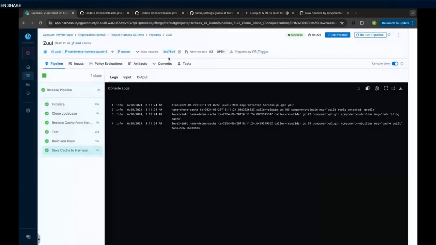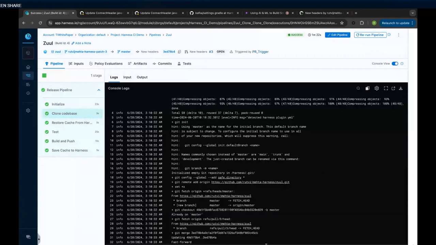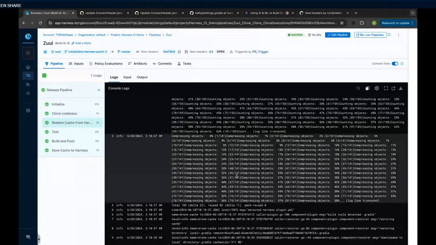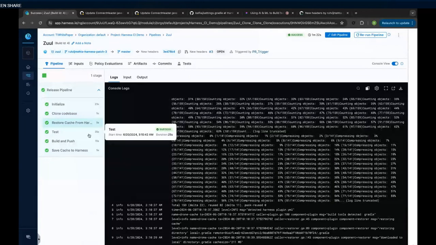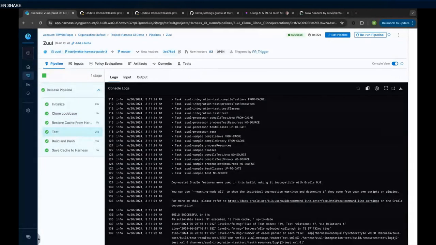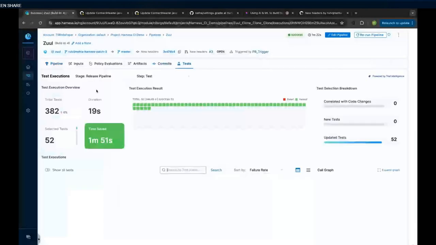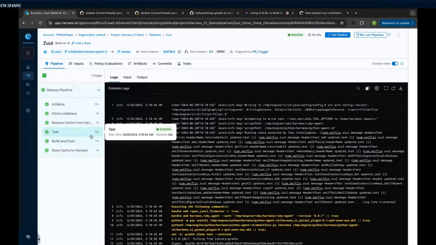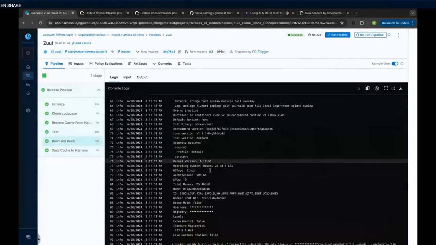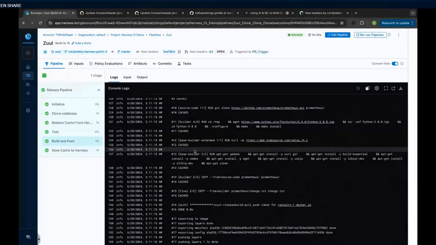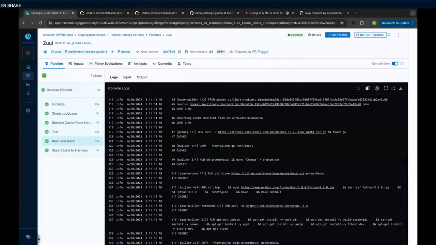Here I changed the test file, and you see our cache intelligence. We restored all the dependency caches which we could, and we ran the test. If you notice here, Harness selected a subset of tests. Out of the 382 tests, we have selected 52. Harness knows only 52 need to be run, so we run them. Now coming to Docker layer caching, in my Docker layers, not a lot has changed. So most of the layers are cached over here, and we need not build all of this. We have saved all the time which would have been taken to build all of these layers.